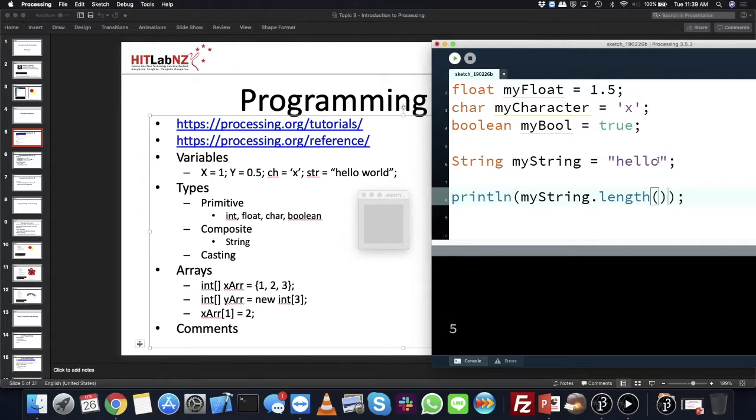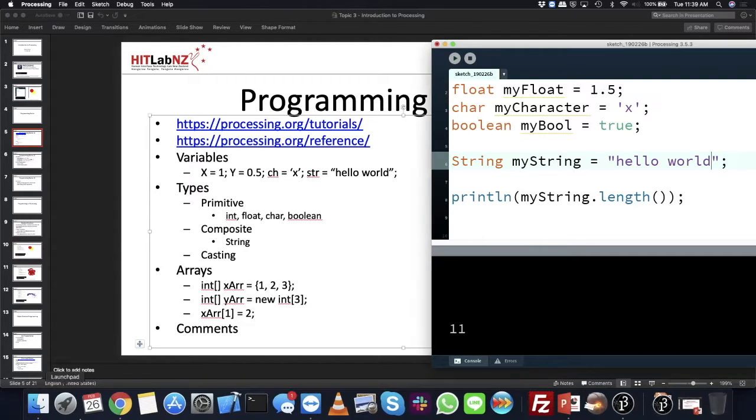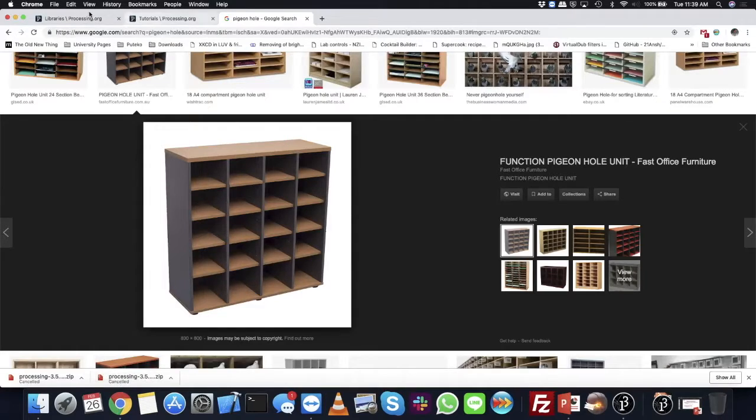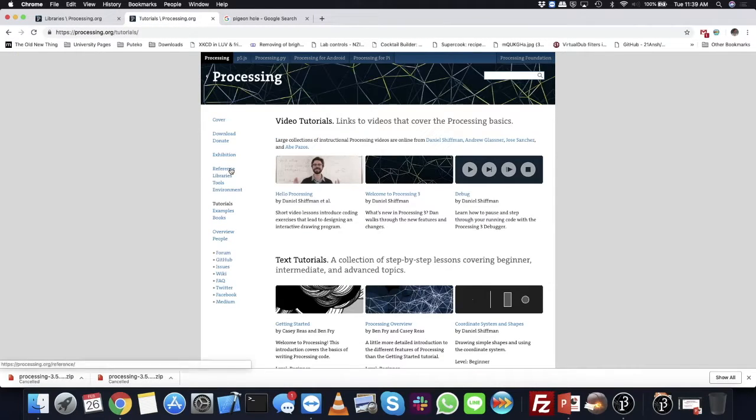1, 2, 3, 4, 5. It's 11 for hello world. 1, 2, 3, 4, 5. We do count space as a character. 6, 7, 8, 9, 10, 11. There are some other functions that I can't remember off the top of my head, but we can find out in a second.